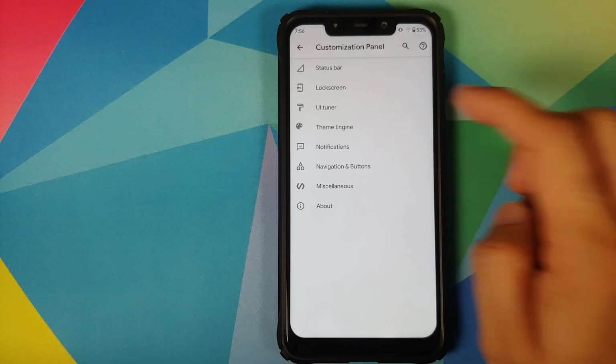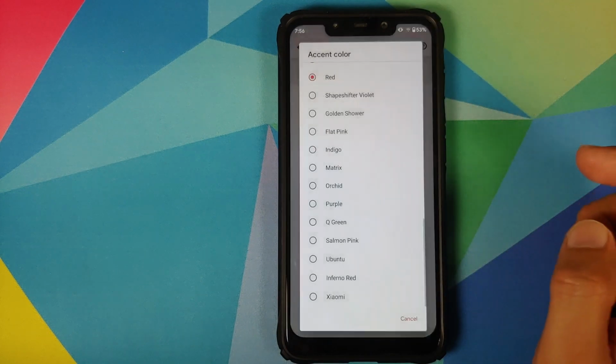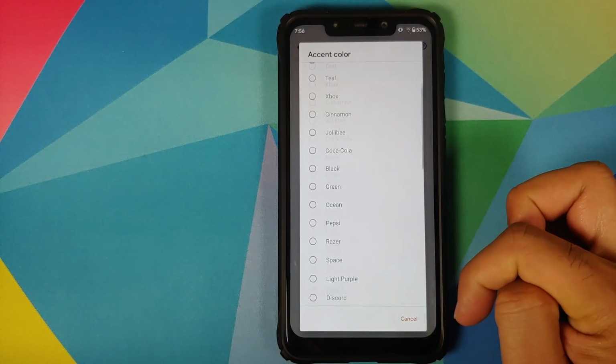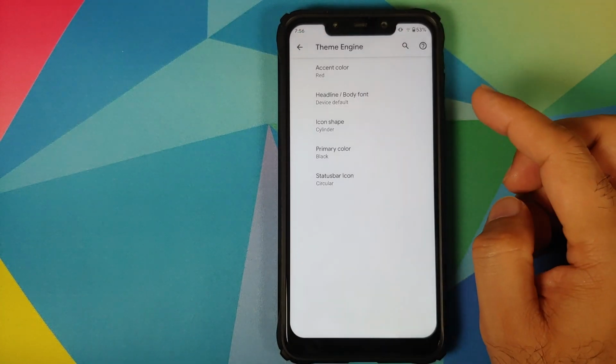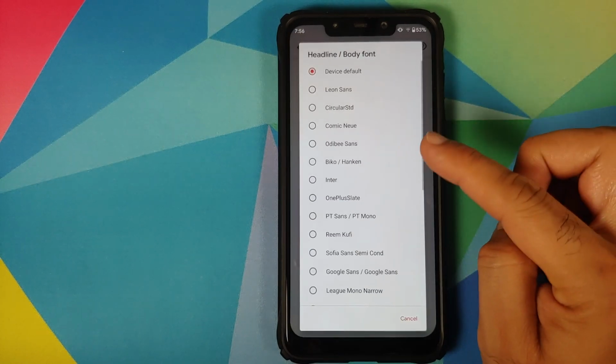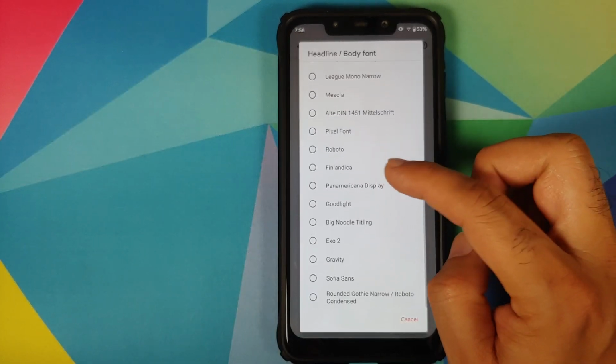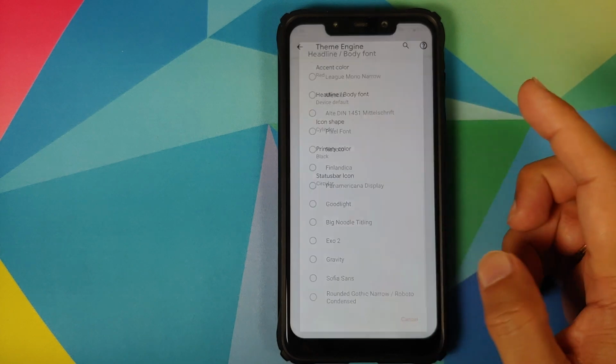Next up, you have theme engine. So you can choose your accent color. These are the different options which you have, and there are a bunch of colors. Right now I have chosen red, and that is how it looks. You can change the headline and body font. Again, multiple options. These are the different options which you have.